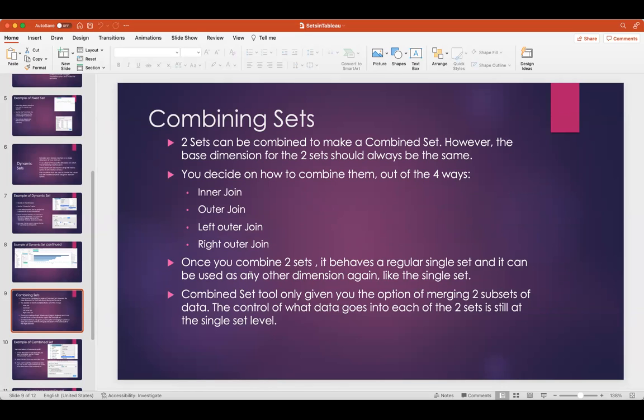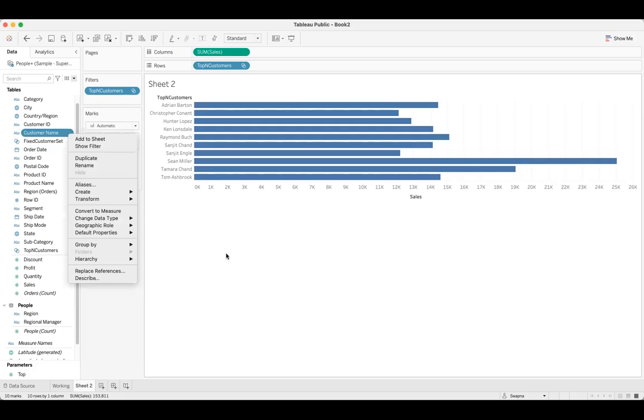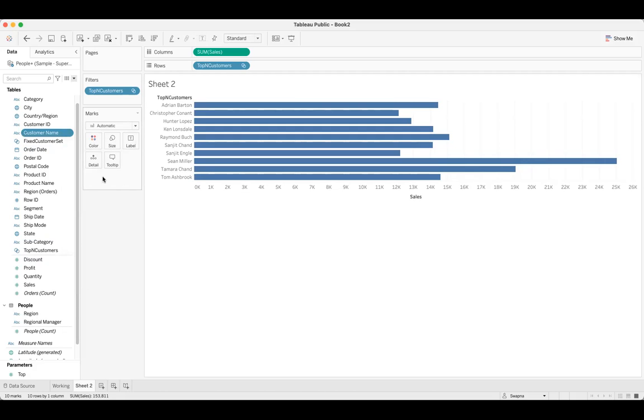Both the sets have to be on the same dimension. For example, if I have to combine top n and bottom n customers, I'm going to be able to combine them because they are both created on the dimension customer name. Got it? If I were to create one set on customer name and one set on state, for example, I won't be able to combine them. They have to be on the same dimension.